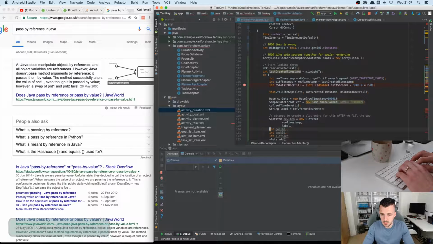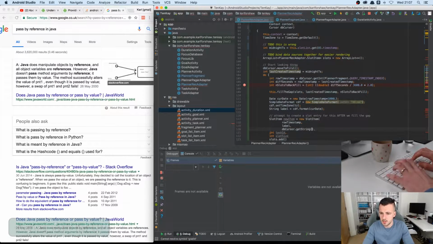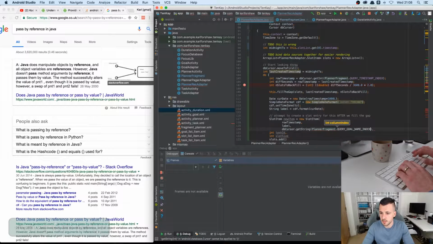Int goalID is the next one. And we have that from the, what do we do? dbCursor.getString. Yeah, getString. Column index is going to be planner, where does it come from? PlannerFragment dots. There we go. QUERY_GOAL_NAME_INDEX.